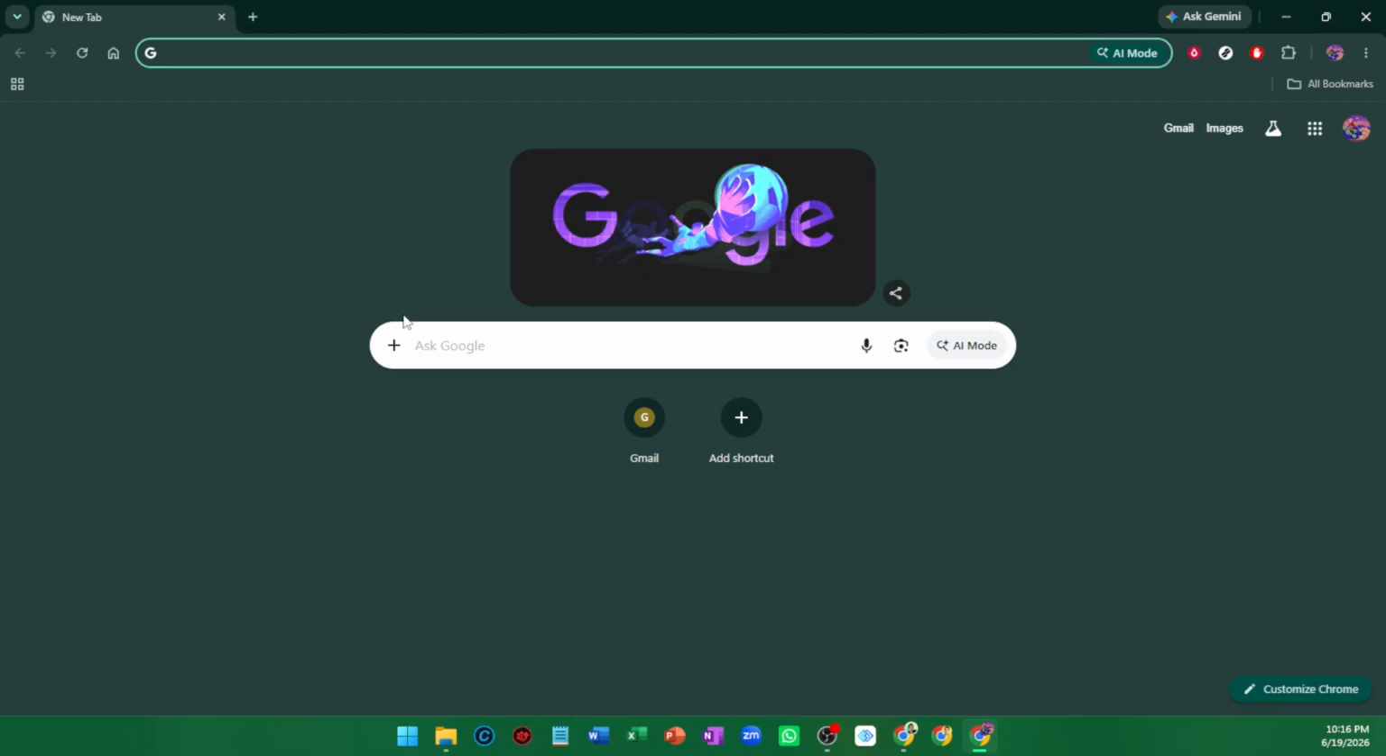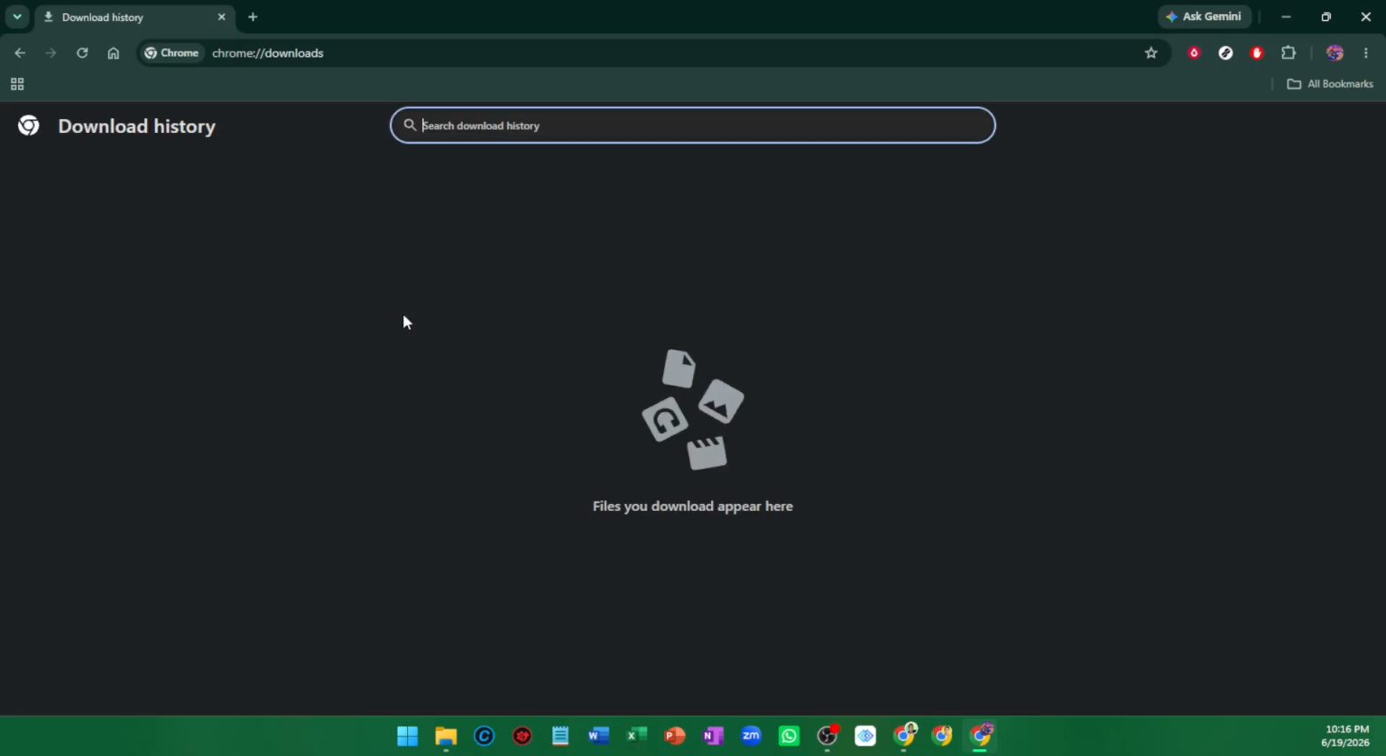The fastest method is to use a keyboard shortcut. If you're on Windows, press Ctrl and J at the same time. If you're using a Mac, press Command, Shift, and J together. As soon as you do that, Chrome opens the Downloads page where you can see the files you've recently downloaded. This is a great option if you want the quickest possible access without clicking through menus.